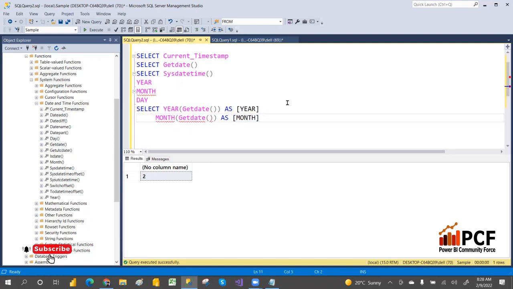You can specify a comma, and then if you want to specify the day, you can select the day also. Comma, and then instead of month you can write day here. So these are the date functions: year, month, day. See, year, month, and day. You can write it like this.